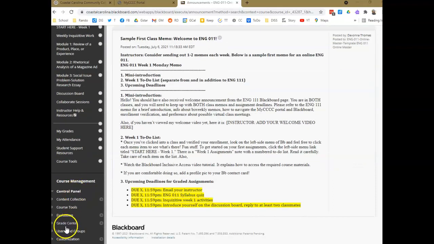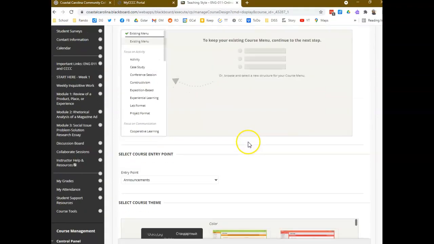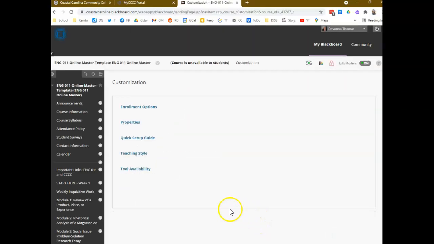And then you just need to go to Customization, Teaching Style, and then click Delete this banner, pick your file, hit Submit, and it will swap it out. So, like I said, just let me know if you want a copy of that one, or if you want a little tutorial on how to make a banner for your Blackboard course.